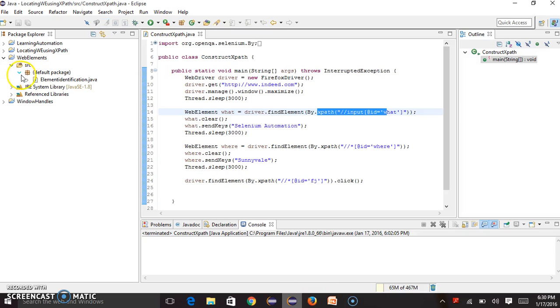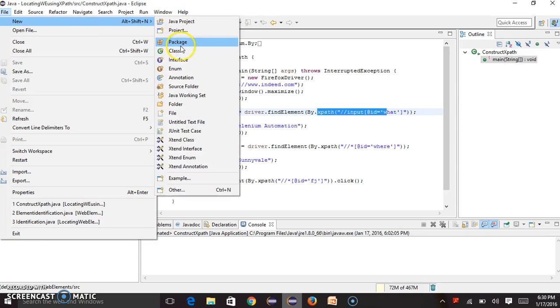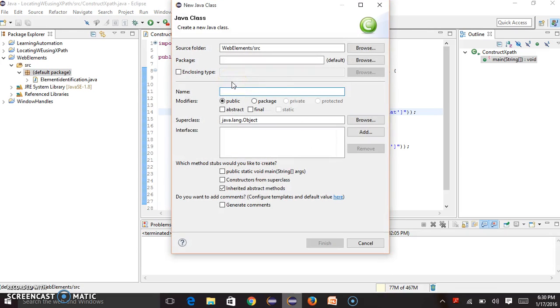So here I'm creating a new Java class. Go to File, New, and New Class. We'll give a name to this class: locating by name. So locating web elements by name. I'm giving it the name locating by name. Make it a main method in this class.